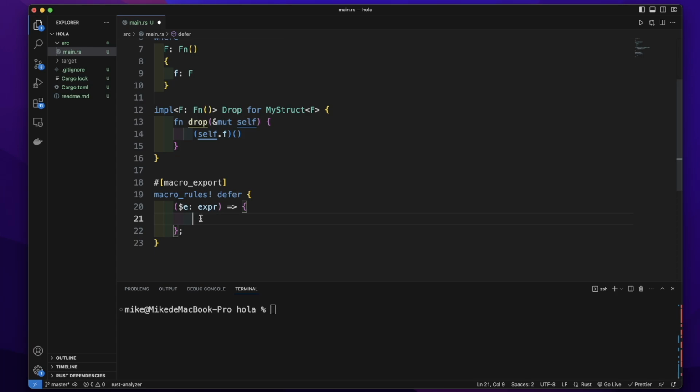In this arm body, let's create an instance of this MyStruct. Give it a name, _ms. Because we will not use this ms, let's add an underscore in front of this name. Then MyStruct, f. This f field is a closure, so vertical bar. In this closure body, we will execute this $e variable. So $e.